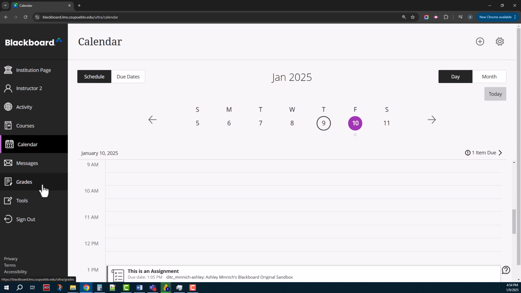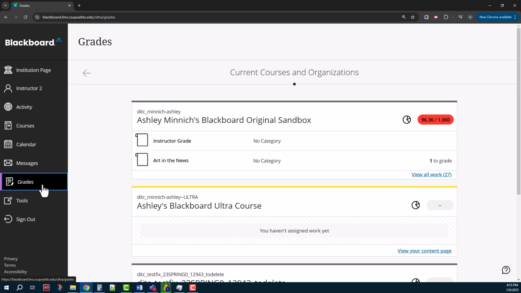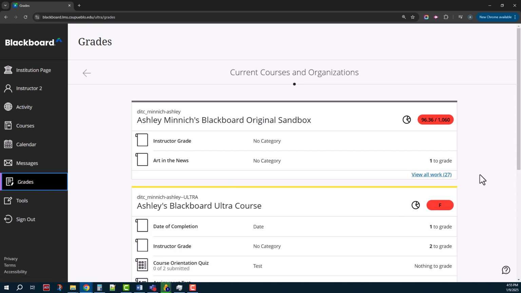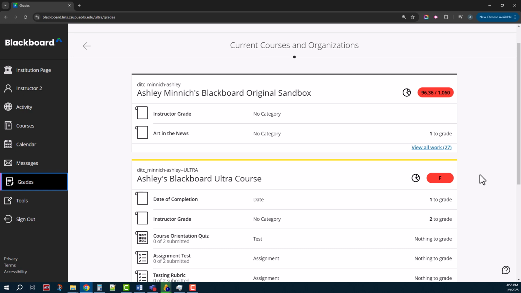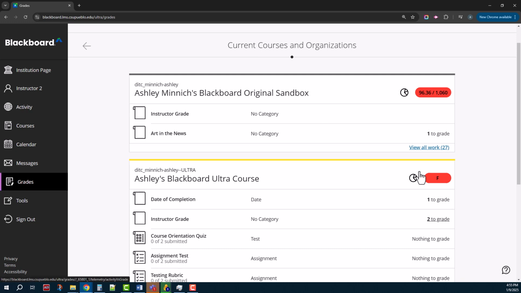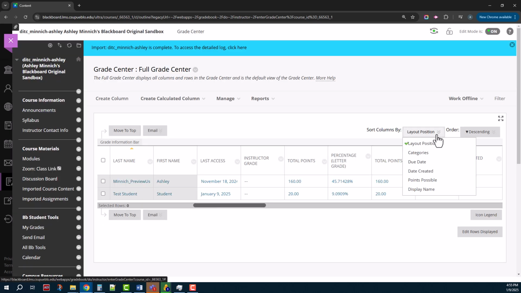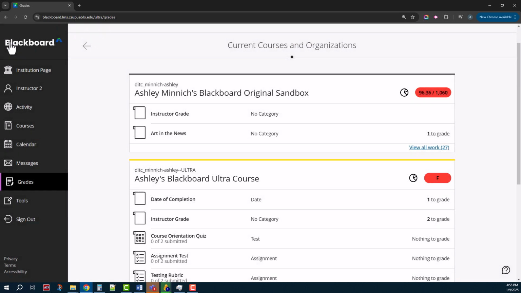The Grades tab will show instructors the grades section of courses in which they are enrolled as an instructor. Each course will display some assignments, their categories, and how many there are to grade, if any. Clicking either the assignment or the To Grade link will open either the submissions received or take you to the full grade center of the course.